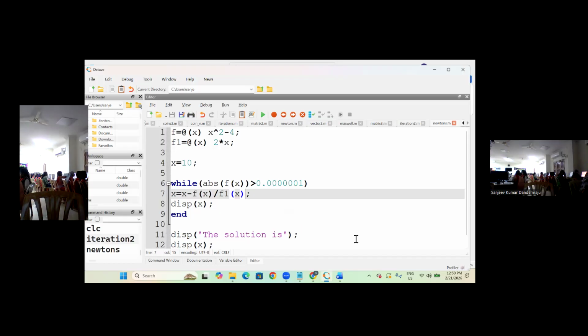Second line. f1 is equal to @(x) 2 star x, the derivative of the given function. So be quick, we have to do one more set of programs and go.